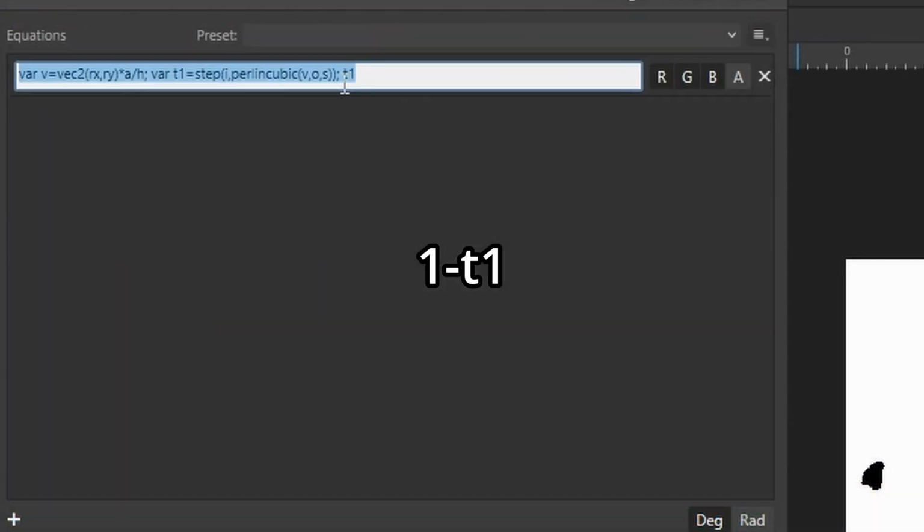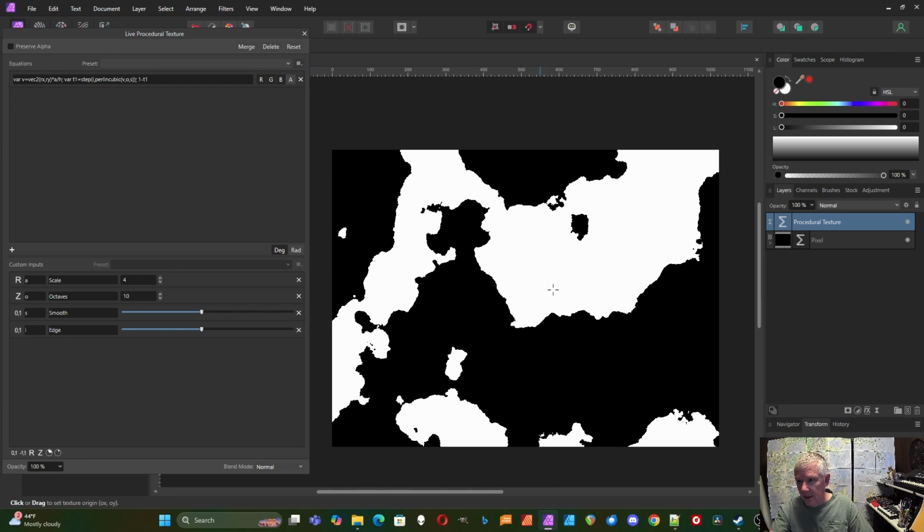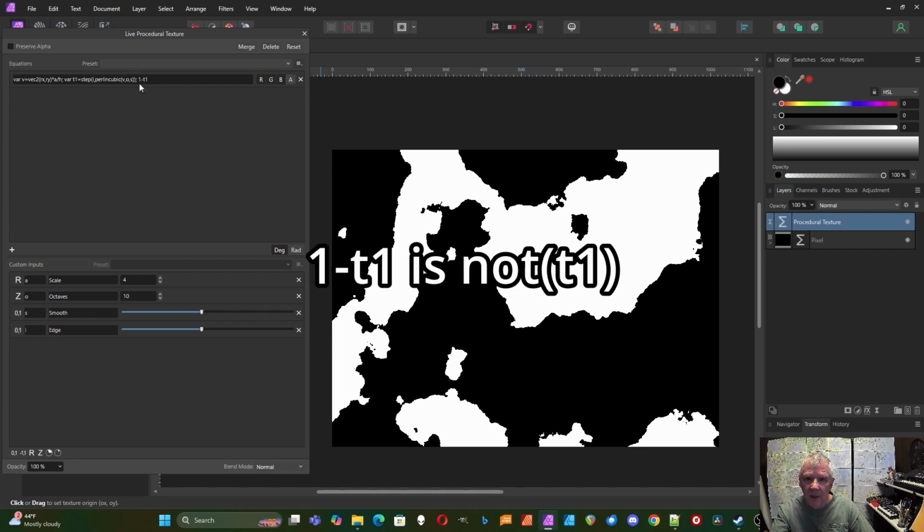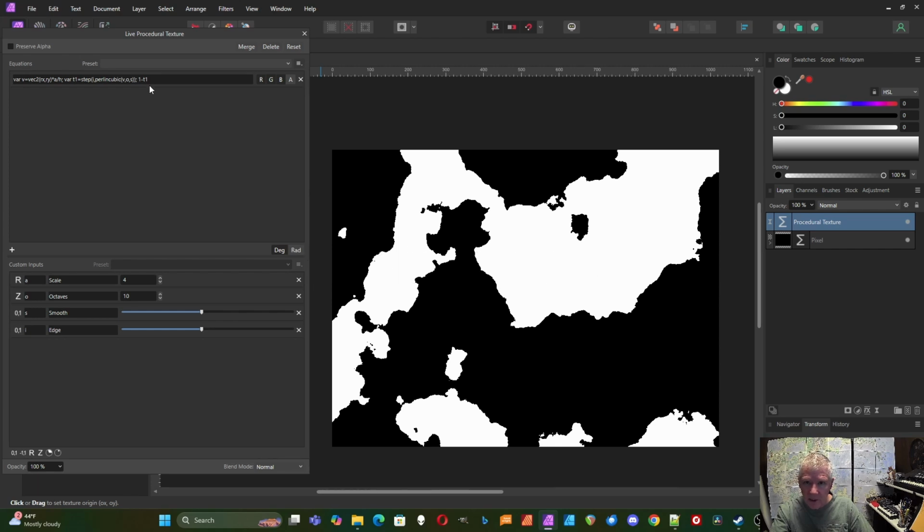Now, to get the not version of this, I take 1 minus T1. It just makes any place that was black change to white, and any place that's white change to black. So 1 minus a variable is the same as the not function. This really only works if you've limited the range of your variable to between 0 and 1, and the step function will do that. It will limit the range of your variable between 0 and 1.